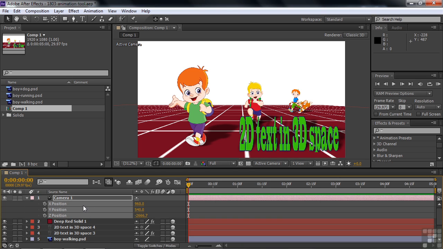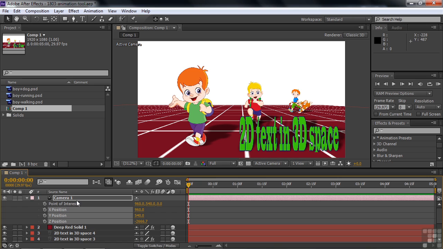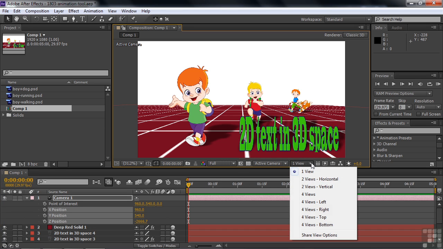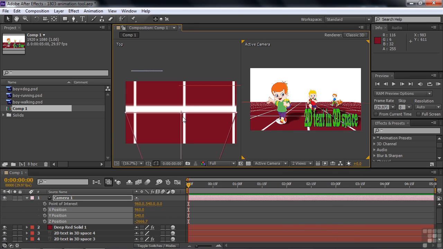I'm also going to open up the point of interest, so I'll press Shift-A, the equivalent of anchor, to show the point of interest. And now we're ready to start animating this thing. It's always good, though, to work in two views again when you work with the camera. So go over here and select two views horizontal. At least that's what I like to do, horizontal.